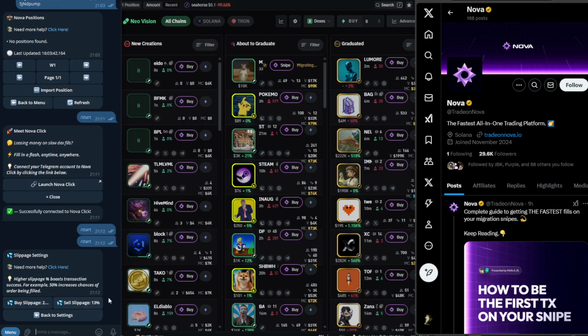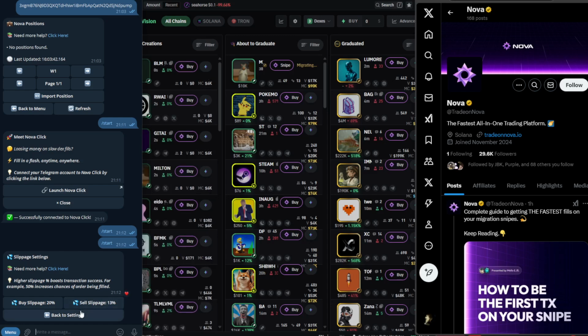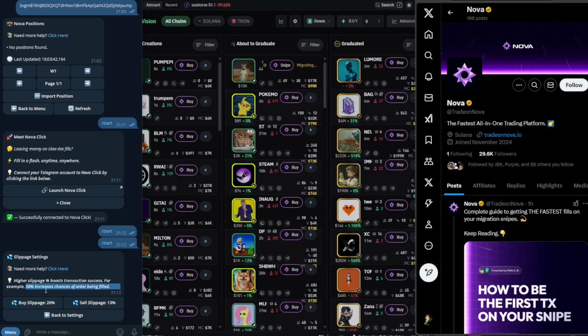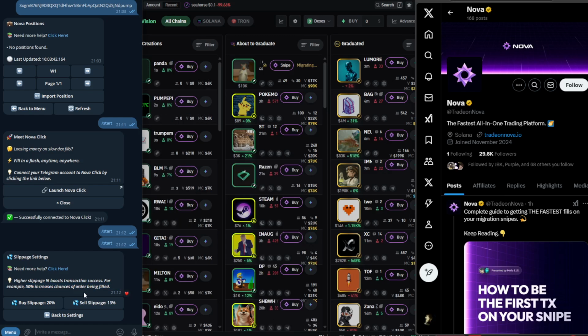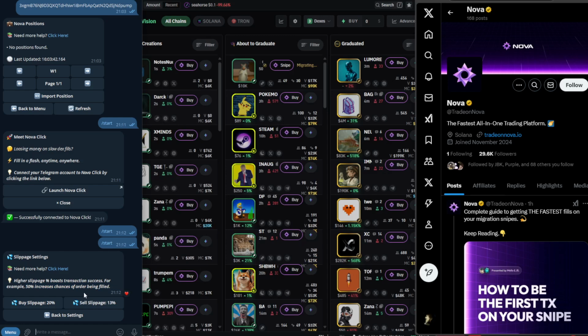I set my buy slippage to 20%. I set my sell slippage to 13%. You can change those to whatever you want, obviously, but if you set it really high, like 50%, there's a chance of you getting MEV'd, which basically means you'll get sandwiched and you'll end up paying a higher price.